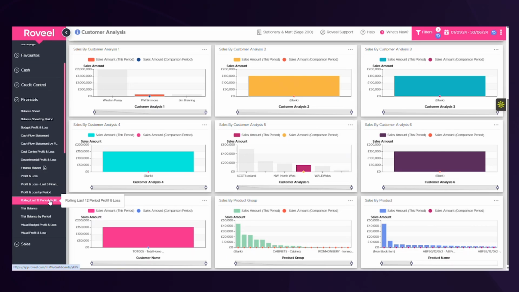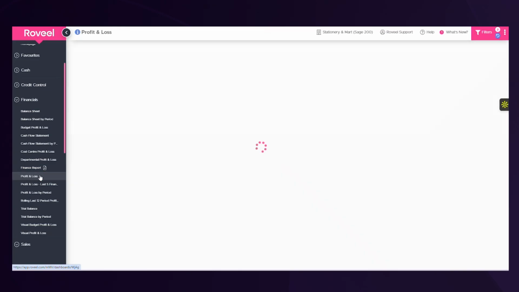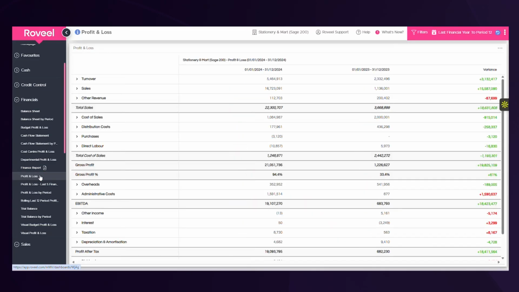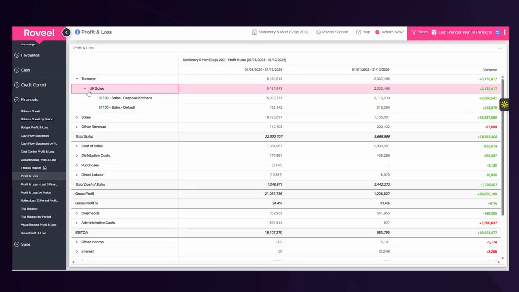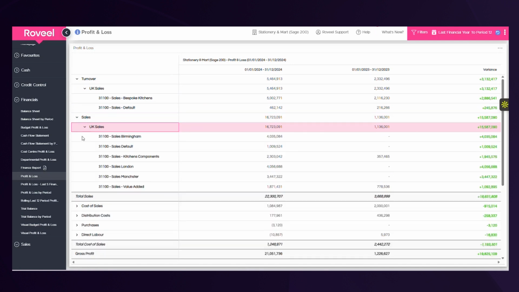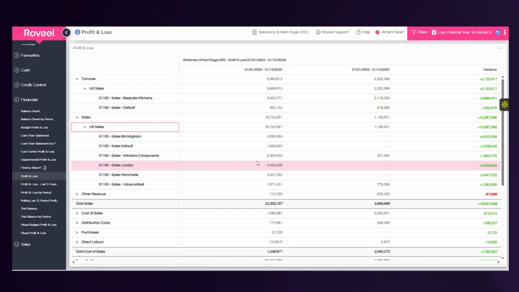We've also got rolling last 12 months on the sales side of things as well. Trial balance, and then some visuals. So I'm just going to go straight into the normal P&L, if I call it that. What this allows us to see is all the individual headings and sections, and I'll show you where they come from in a moment, because there's no chart of accounts as such inside 200, so there's a small mapping exercise needed.